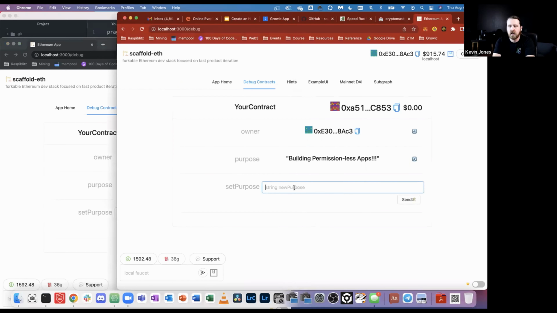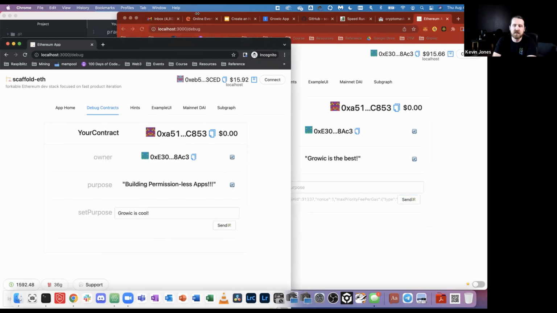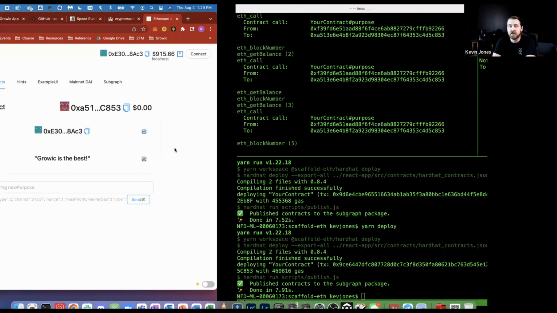Now if I come over here and say Growick is the best, hit send, it let me because this is the owner and the private key I signed the transaction with matches who the owner is. So I'm able to prove that I'm the owner. So you get the idea. Now let's close this out and get into this special build.